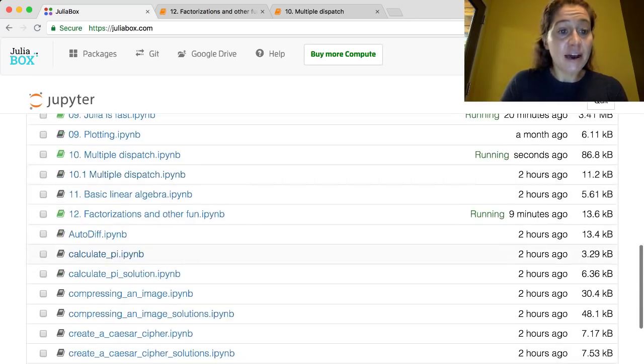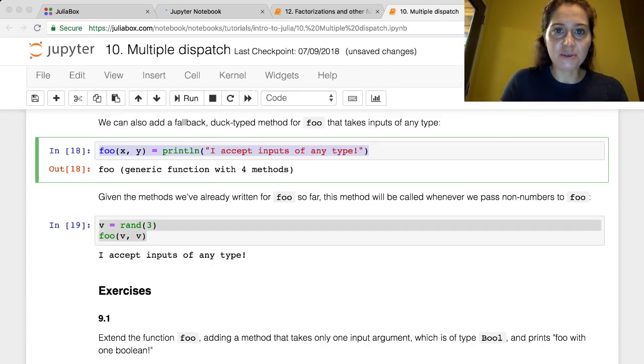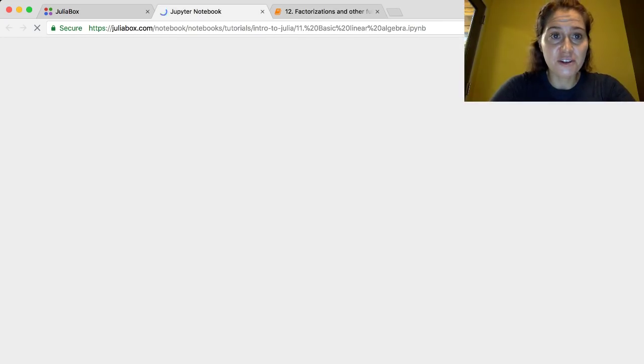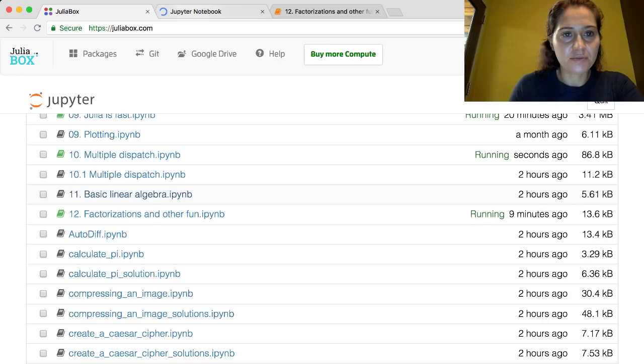But now I'll start to jump into some of the linear algebra stuff. So I'll quit that notebook. We have two notebooks on linear algebra. The first, notebook 11, is just to show you some high-level syntax for working with matrices and vectors. And notebook 12 is where we start to look more at some, I guess, fancier stuff or more fun linear algebra things. So give this another second to load.